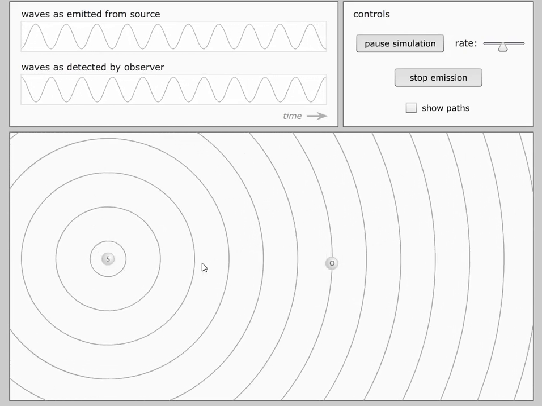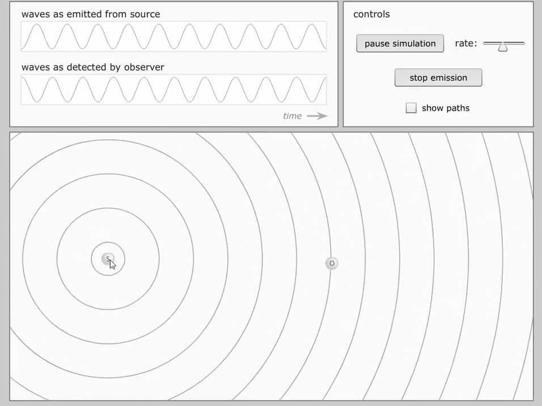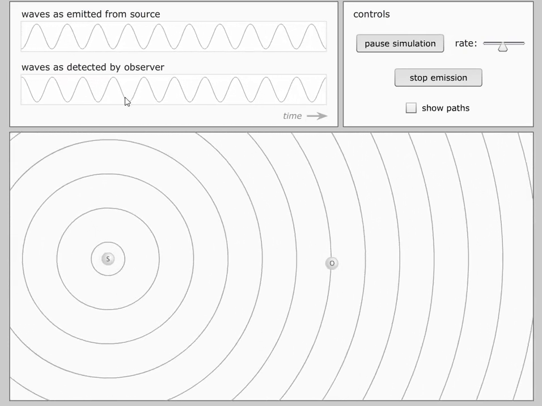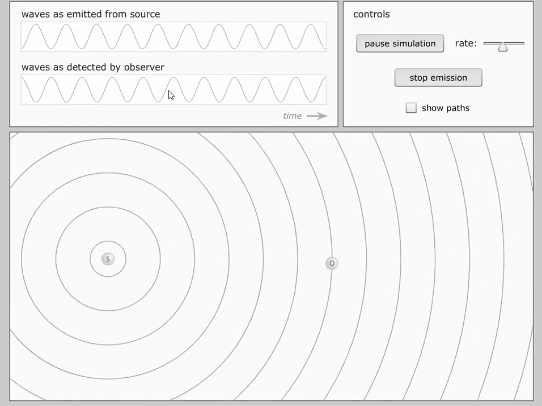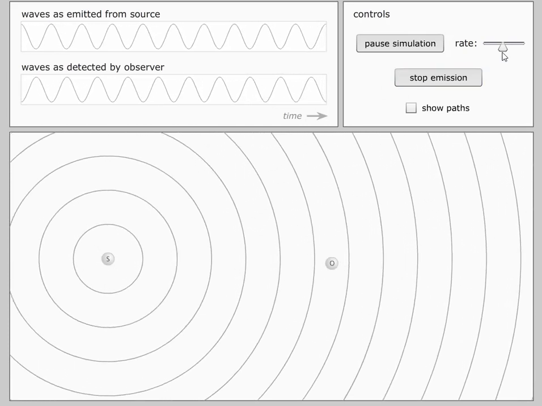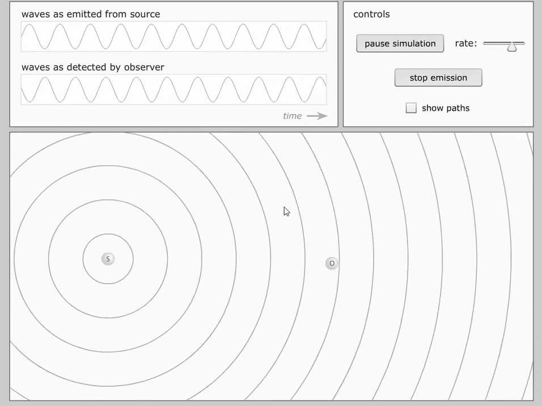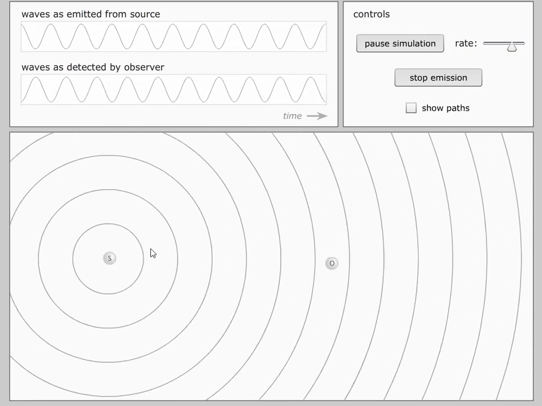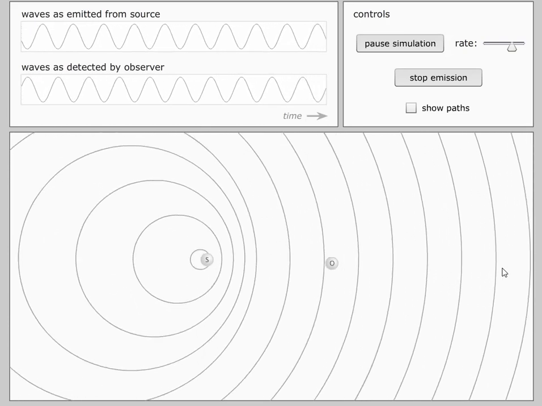We can just hear it with sound. So you've got a source of waves here, you've got an observer of waves here. The source is emitting waves at this wavelength. As long as nothing is moving, the observer will detect the same wavelength. Now let me speed this up a little bit because it works better if you do that. And now I'm going to move the wave source, right? When I do that, you can see how the waves in front of it bunch up.